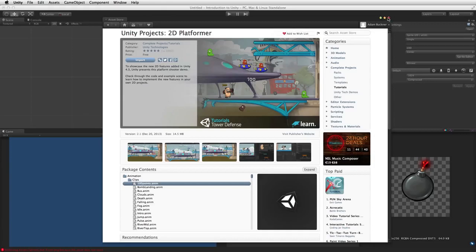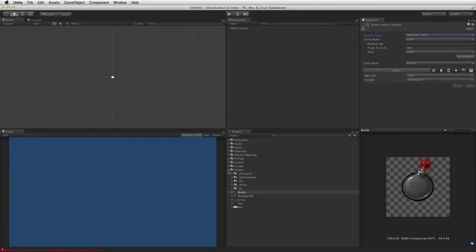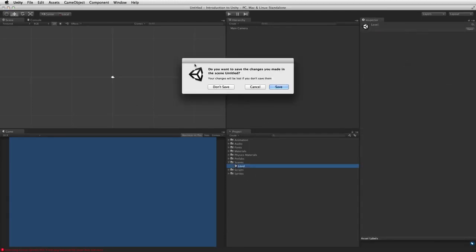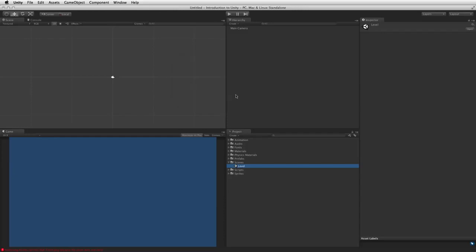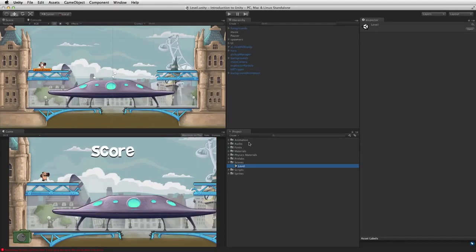We've now imported our project, and that has the scene in the scene view in the scenes folder here. So I'm going to go ahead and load this up. I'm not saving. I've done nothing to this scene. There's no need to save it. And this is going to go ahead and open our demo scene here, the 2D platformer.